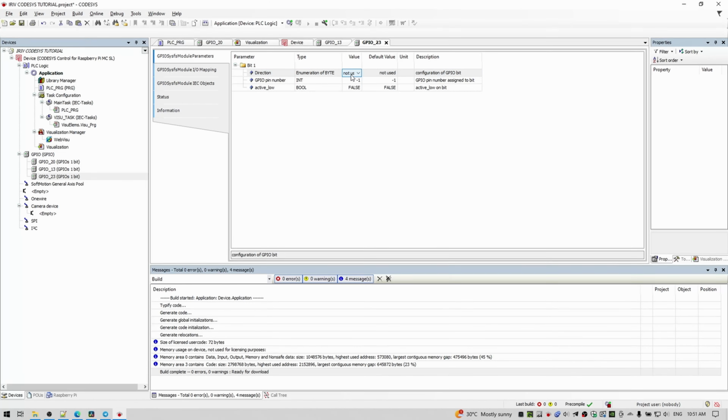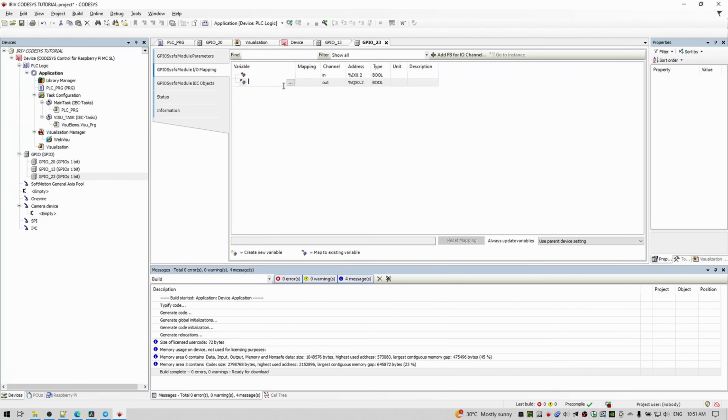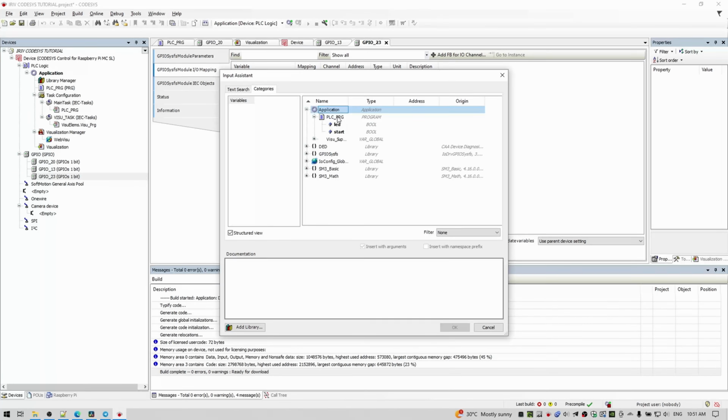In the GPIO23 configuration, select the first tab, GPIO sysfs module parameters, to configure and assign the GPIO direction, GPIO pin number, and current pin state accordingly. Refer to what's shown on screen now. Next, go to the GPIO sysfs module IO mapping and assign the LED variable accordingly. Refer to what's shown on screen now.